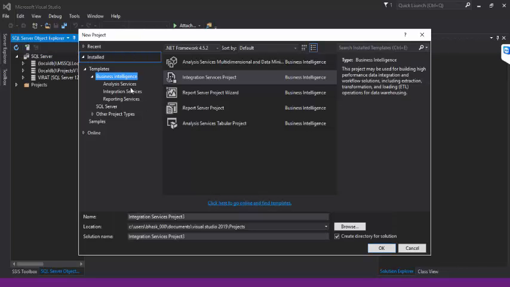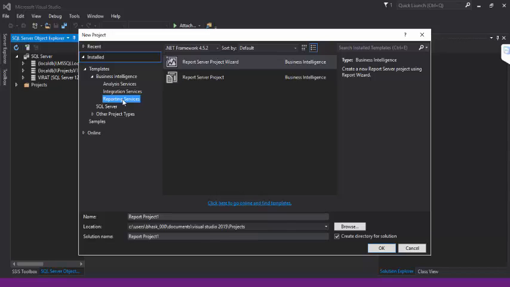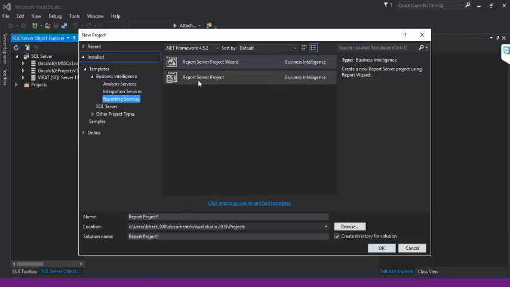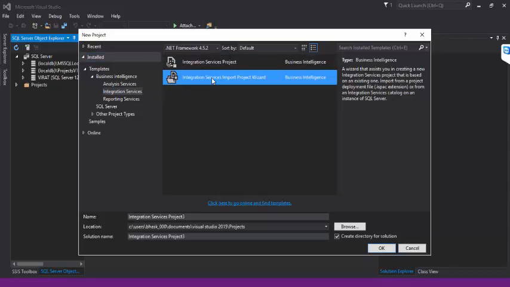When I click on the project, you can see Microsoft BI, Microsoft Business Intelligence. When I expand Business Intelligence, I get Analysis Services, Integration Services, and Reporting Services on the left side. Whenever I click any of the services, the right side changes. Out of these three, we'll go with Integration Services only. In Integration Services, you get the Integration Services Project and the Integration Services Import Project Wizard.